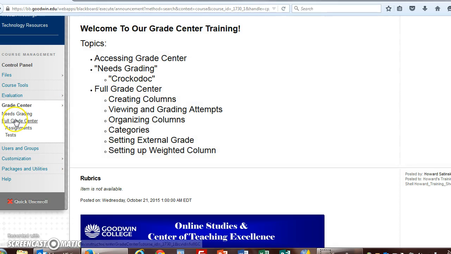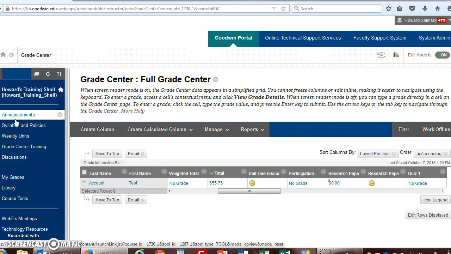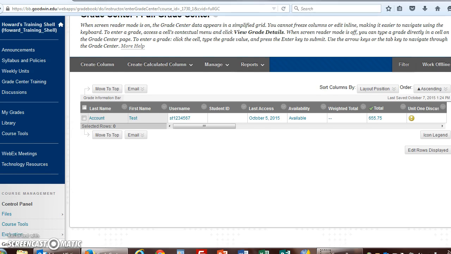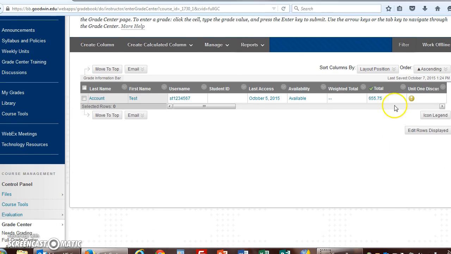So let's go ahead back into the full Grade Center again. Remember, we access it this way, clicking on Full Grade Center, and here we are. And the first thing we're going to see, let's just scroll over. When you get into your class the first time, you'll invariably almost always see this. You'll see a total column with a green check mark and a weighted total column that is blank.